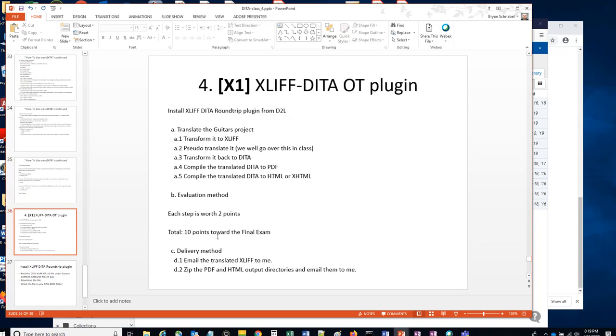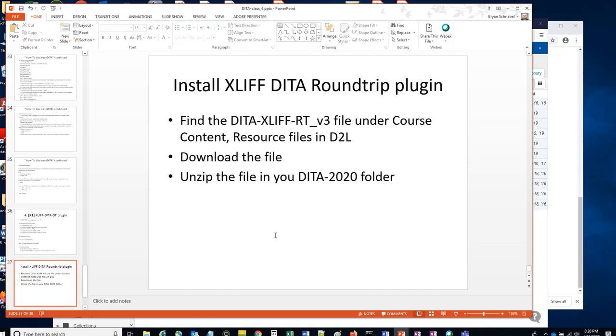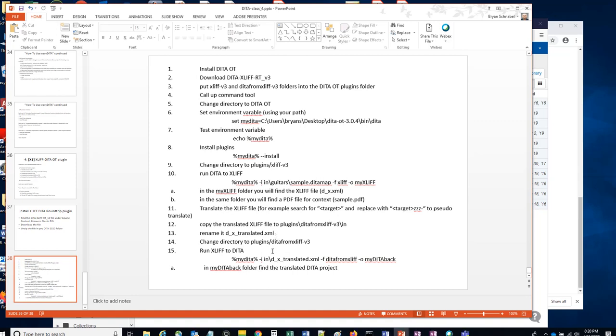And then the final project is the X1 project, to install the DITA Open Toolkit round-trip tool plugin. You would need to translate the guitars project, which comes with the plugin, transform it into XLIFF, pseudo-translate it, we'll go over how to do that in class, transform it back to DITA, and compile the DITA to PDF, and compile the DITA, the translated DITA that is, to HTML. Each step is worth 2 points, for a total of 10 points toward the final exam. For the delivery method, email the translated XLIFF to me, zip the PDF and HTML directories, and email those to me. And so there are steps here, and I will go over, as I said, the steps in the step-by-step guide video that I will do for you.